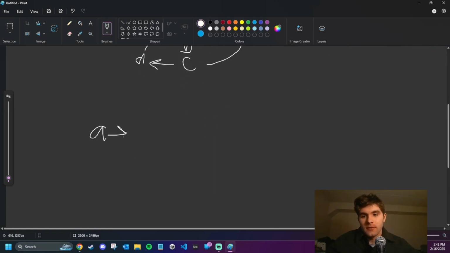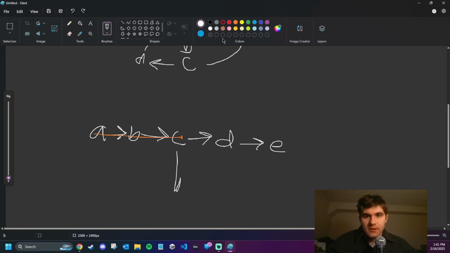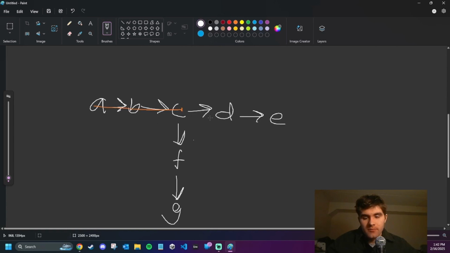So if we have A, B, C, D, E, okay, if we go to C from A, B, C like that, there's two nodes that if we visited them again, we would know it's a cycle. And then let's say there's another path this way. So let's say we explore this path, F, G.